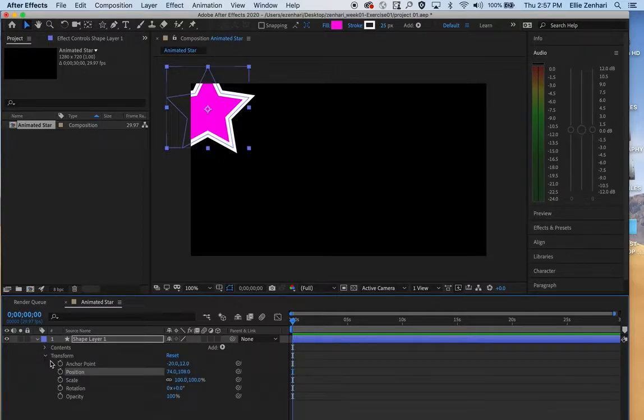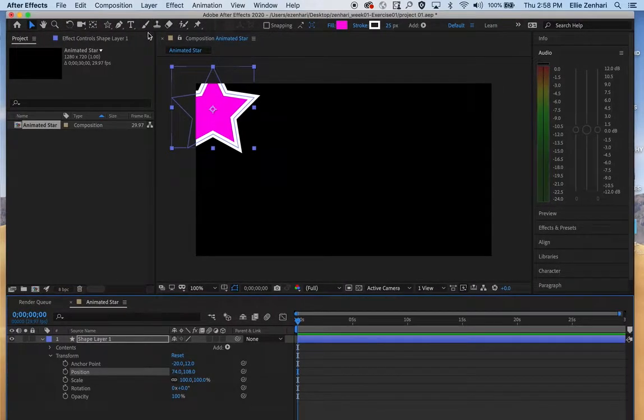I'm gonna go ahead and open this one, and you'll see that I have an anchor option, which is basically the center of your object. You have the position, you have scale, rotation, and opacity. And these are stopwatches, which means that anytime you want to make an animation, you need to have at least 2 keyframes. So these stopwatches allow you to create that. Once you click it, you'll see this little diamond shaped icon here. That means that's your first keyframe.